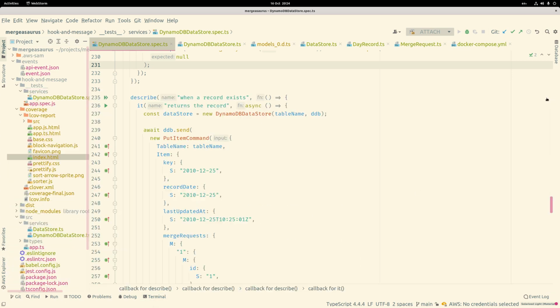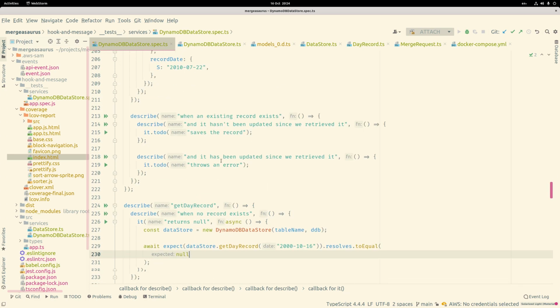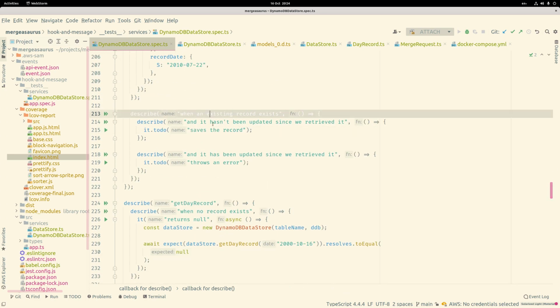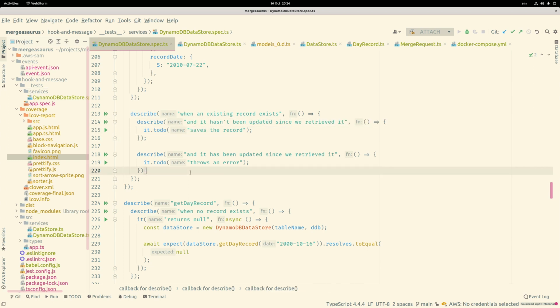And it does. Great. So we've got two to go. So this one is when a record exists already and it hasn't been updated since we retrieved it, it saves it. And then when it has been updated since we retrieved it, it throws an error. So let's do this one first.